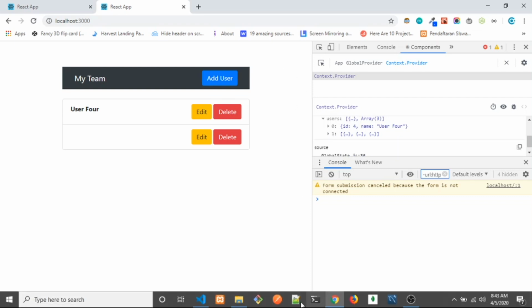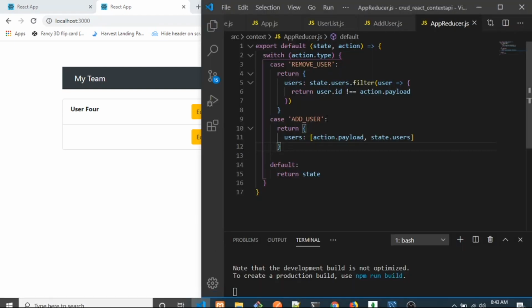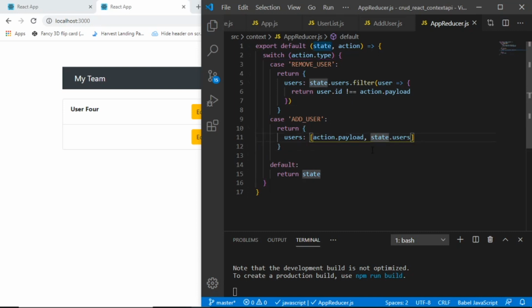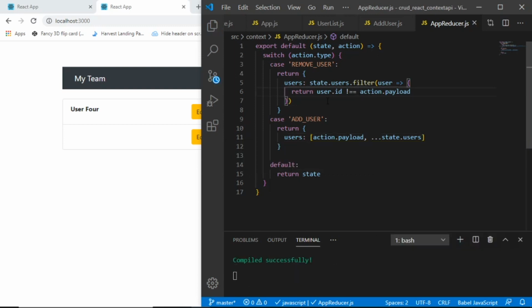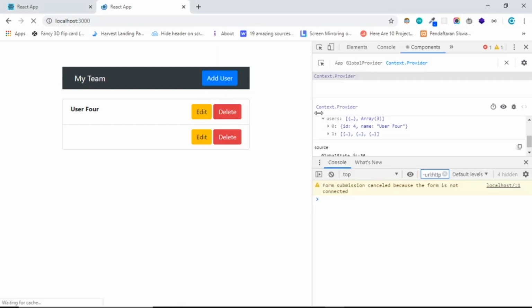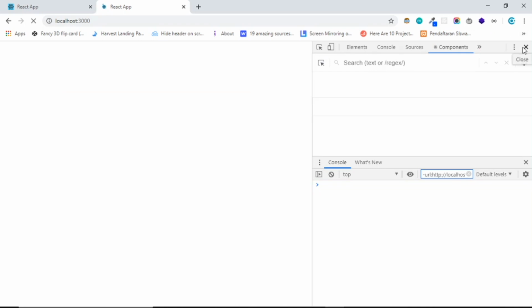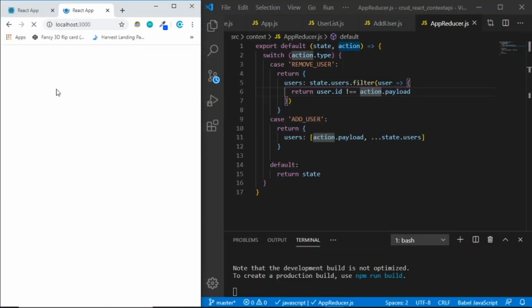So we need to do in here the spread operator, which is 3 dots, and let's try to save that, and I hope that works for now. Let's make that smaller.